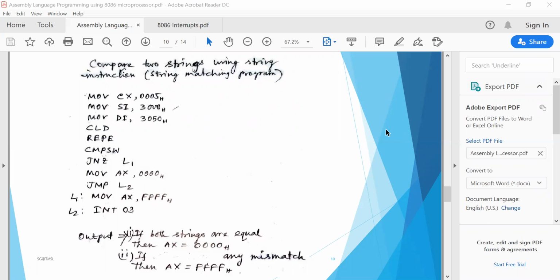So look at this slide. I have taken move CX comma 0005. Why? Because I have 5 data bytes. Now each data byte will be compared to another. So I have taken the first string in the SI register, pointed by the SI register, which is from 3000 to 3008. That is my first string. And I have taken the second string in the DI register, pointed by the DI register, from 3050 to 3058.